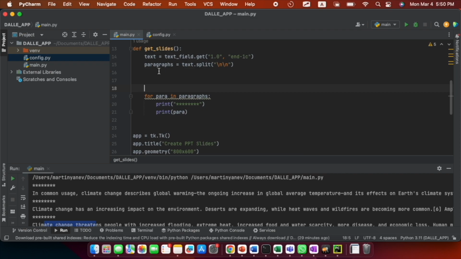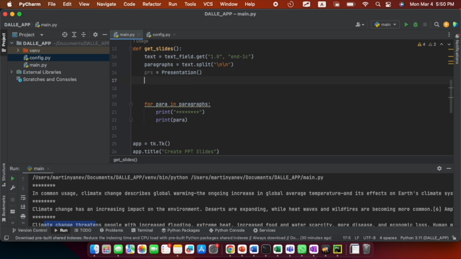So I'm actually going to put this down here, since we're going to do something similar later. And now, since we have our paragraphs, the next step would be to create a presentation. So I'll create a new variable called PRS equal to Presentation. Once we do that, we can also define two variables, width and height, which are going to be the dimensions of our slides.